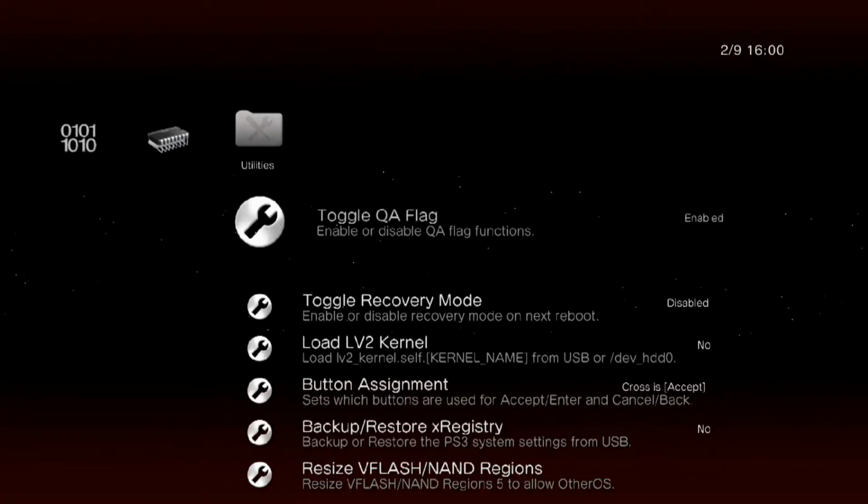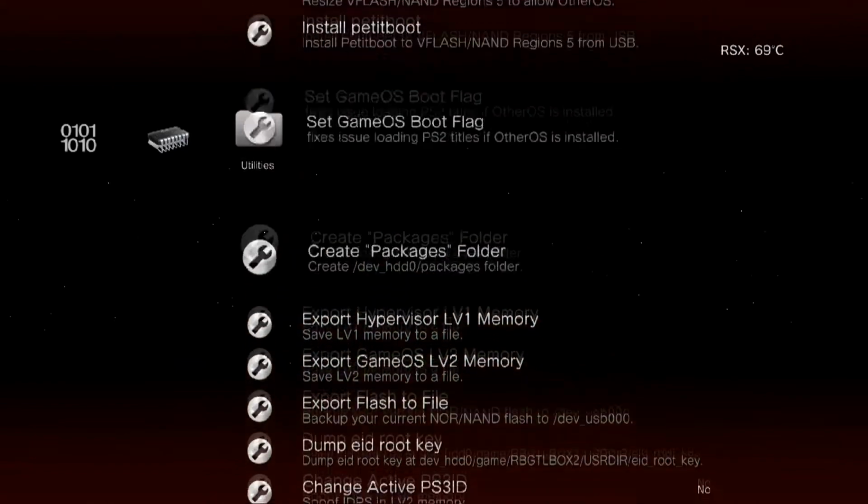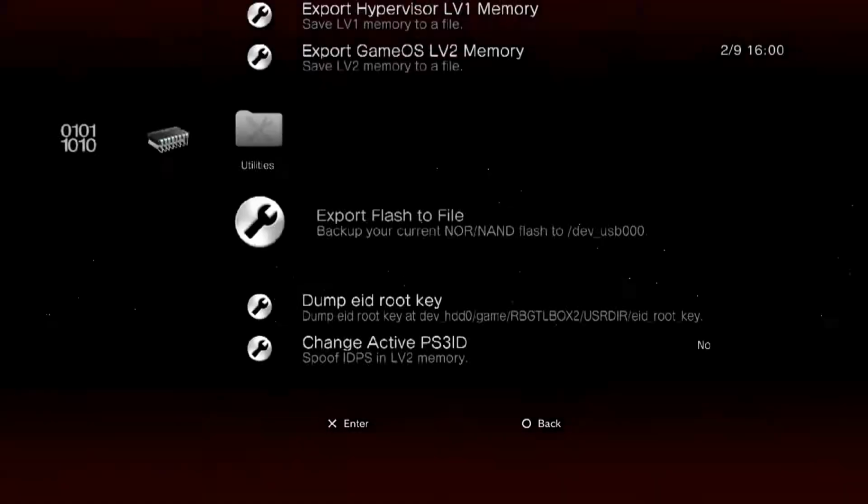From here, we're going to go all the way over to the Utilities tab. Make sure that Toggle QA flag has been enabled. Go all the way down and export flash to file. Make sure that you have a USB drive plugged into the rightmost slot of your PlayStation 3 before you do this.